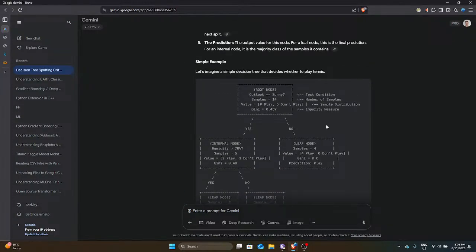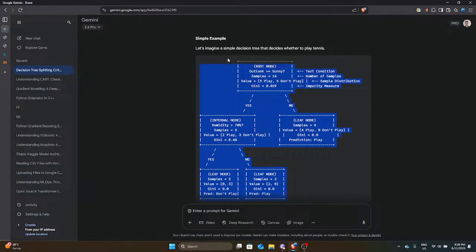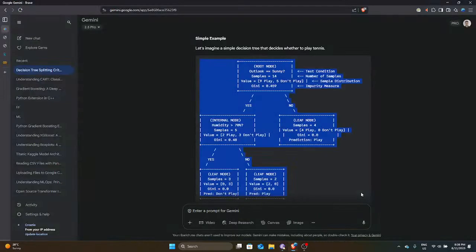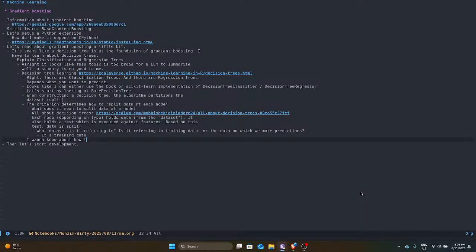Okay, so now I know kind of what a tree looks like. This is a good diagram. This is what I should have in my head when I think about a decision tree. This is what it is. Now, the question is, how does this get trained? I want to know, how do these decision trees get trained? It's training data. Okay. So I want to know about how this tree gets trained.